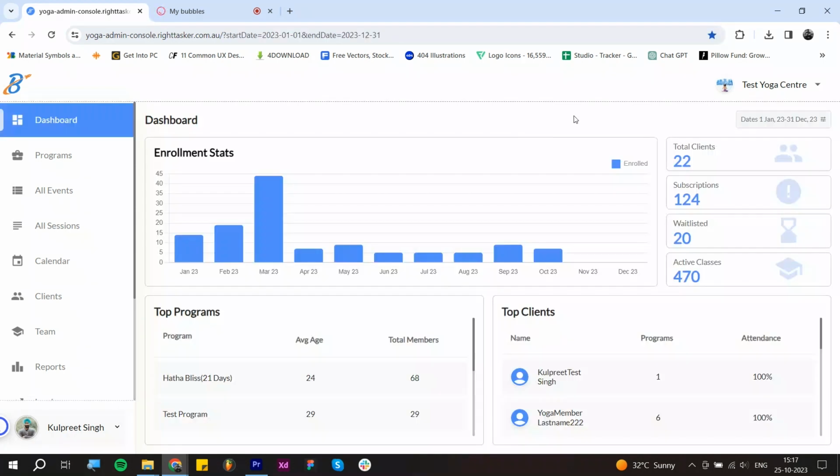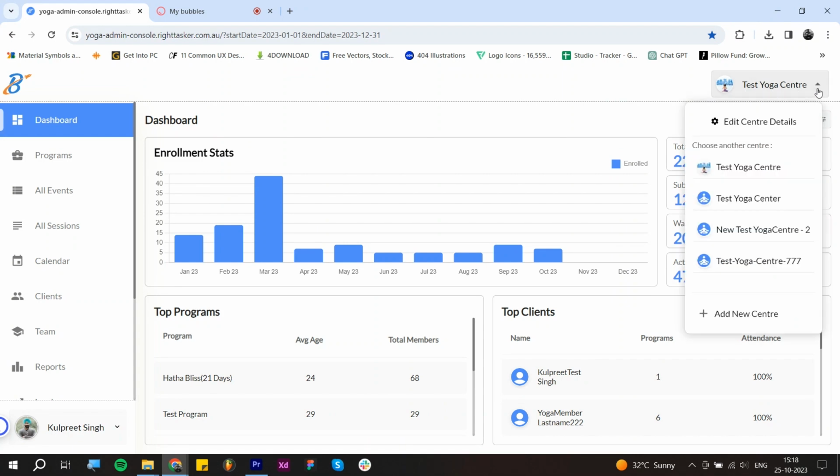Additionally, our platform also lets you manage multiple yoga studios under the same admin account. So, in order to add multiple yoga studios on the platform, you can come to this yoga center name here and you can click on this to expand the drop down and you'll have this add new center button here. And whenever you have added a new yoga center, it will show up in this list here. At any point of time, you can switch to a different yoga center from this list.